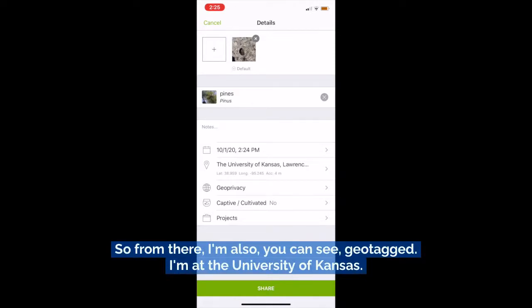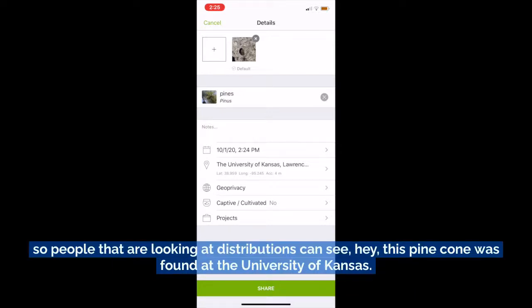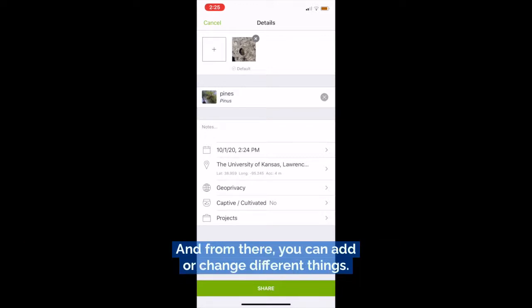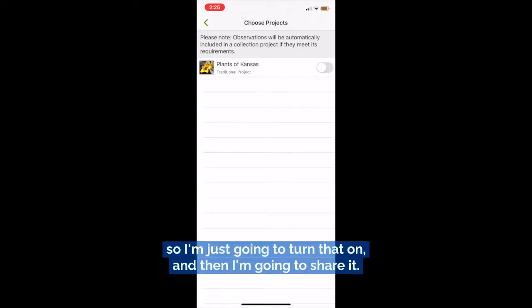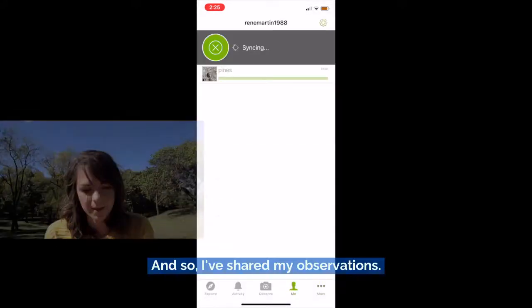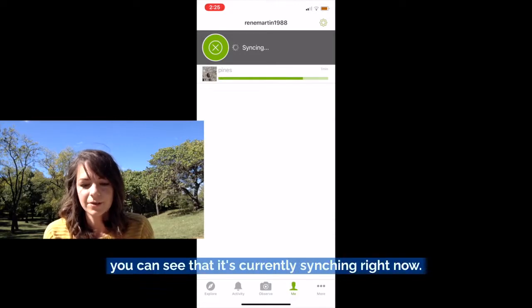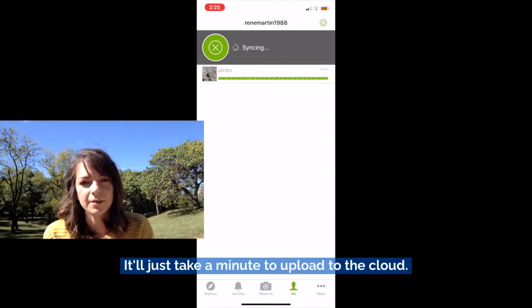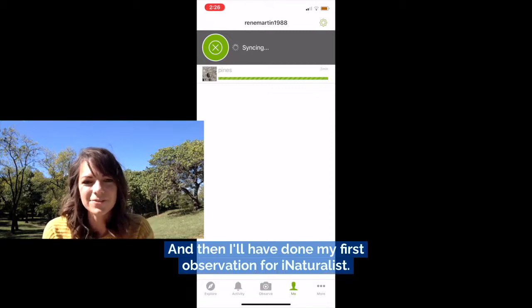So from there, you can see I'm also geotagged. I'm at the University of Kansas, and so it actually has that information stored. So people that are looking at distributions can see, hey, this pine cone was found at the University of Kansas. And from there, you can add or change different things. There's that project tab. You could click on plants in Kansas, so I'm just going to turn that on. And then I'm going to share it. And so, shared my observations. If I go to myself and me, you can see that it's currently syncing right now, and it'll just take a minute to upload to the cloud. I'll have done my first observation for iNaturalist.